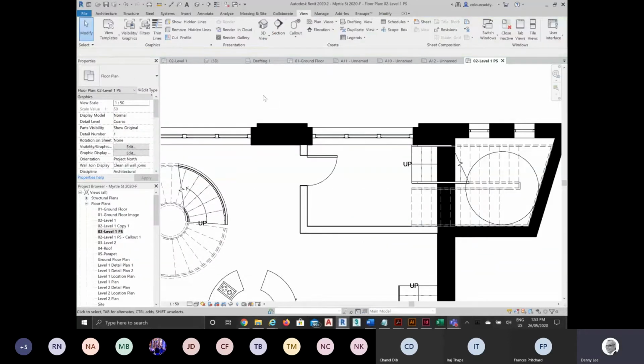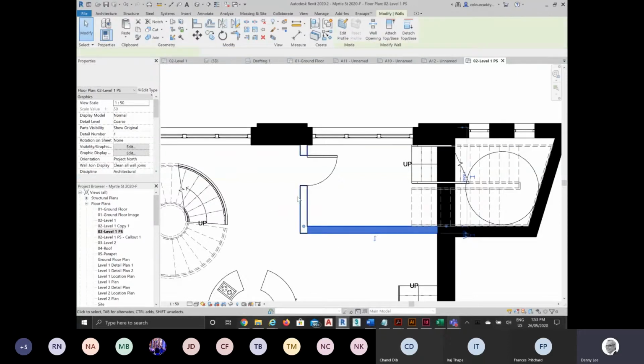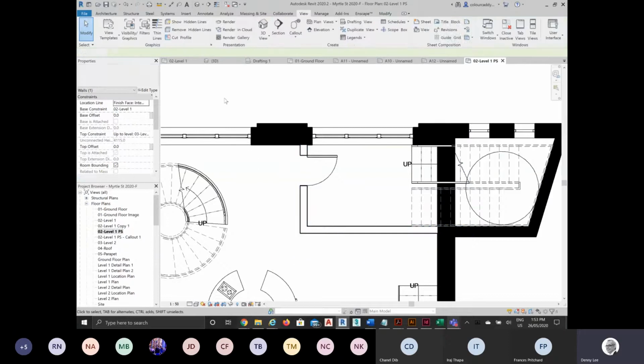And then as we do more design documentation and design development, I could change this wall type to have that hatch pattern. And of course, all of the walls that are that type will change.